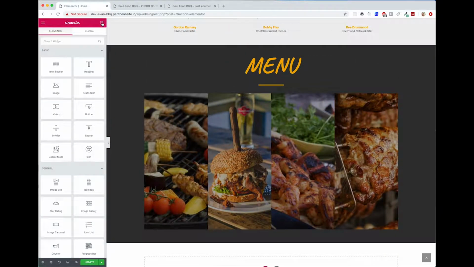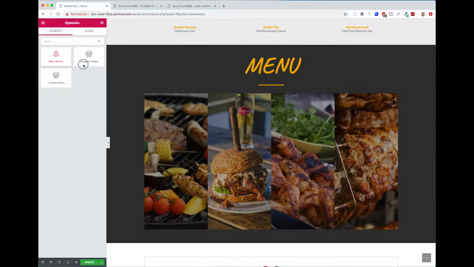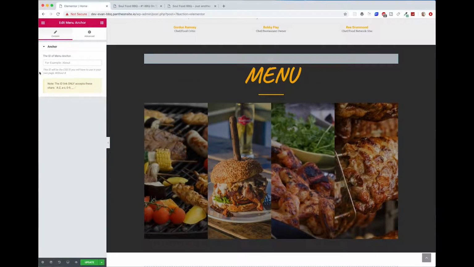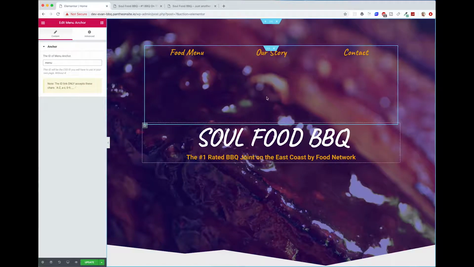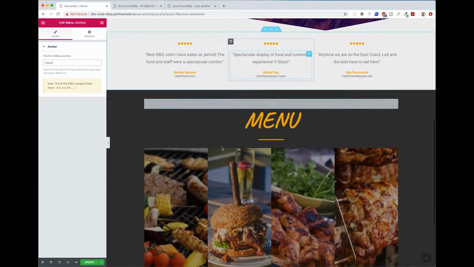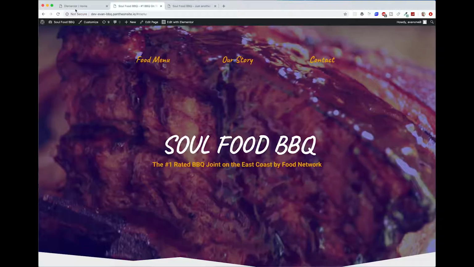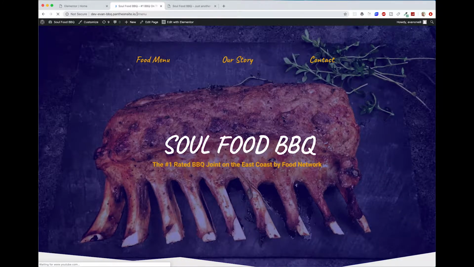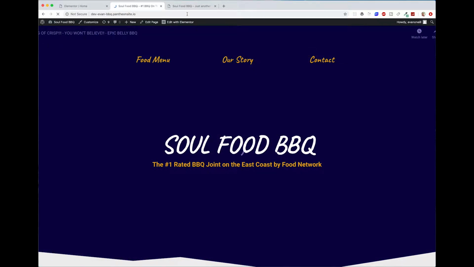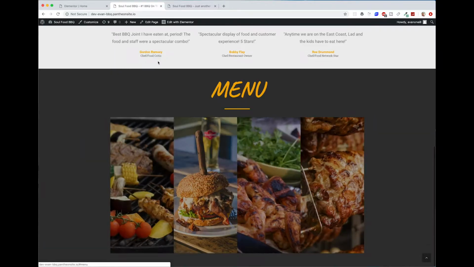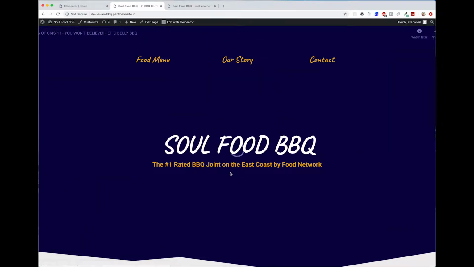And then we'll need a menu anchor here. So this is what's going to pull us in, and we'll just type in menu here. So this is what links to these up here. So now when we click food menu, it's going to bring us down to here. And we'll do that now. So we'll refresh. We don't want it to go there. So we'll click food menu, and now it's going to bring us down to the menu. We have a button to go up here.